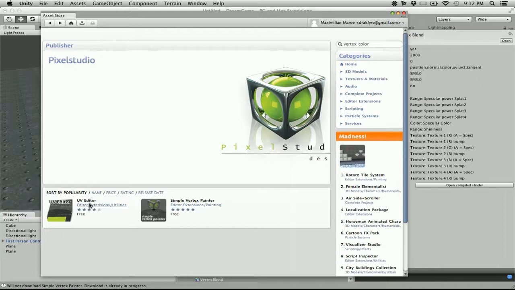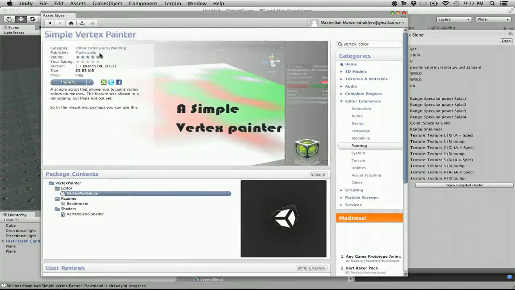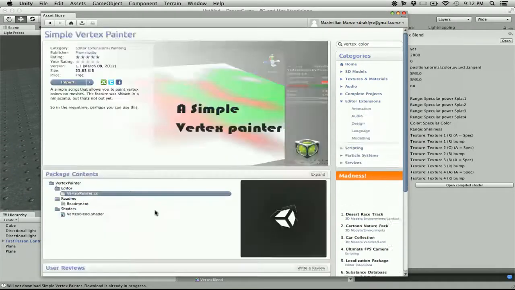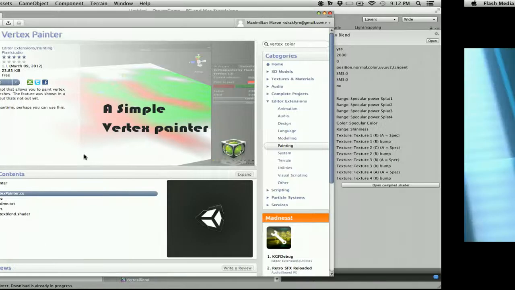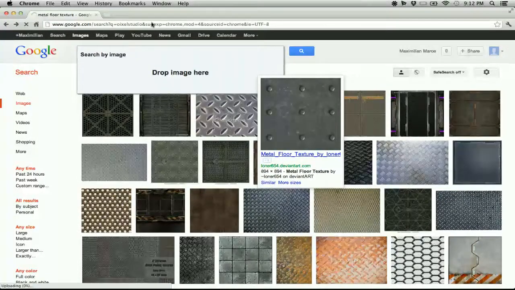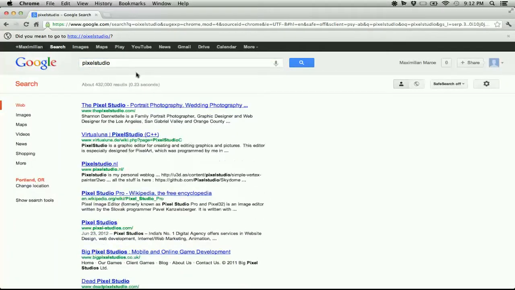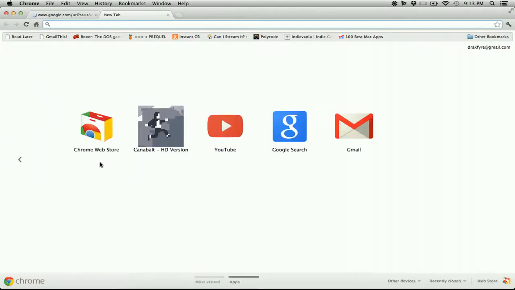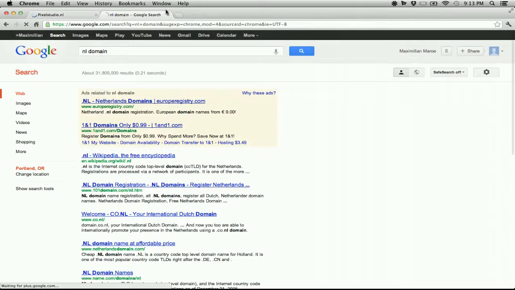These guys have a website. No, I don't want other edit extensions. Those can go away. I wish they'd link to their site. Let's just search for them. Pixel Studio. That's not a P. There we go. And now let's find out what that is. Probably Netherlands. Netherlands, alright.